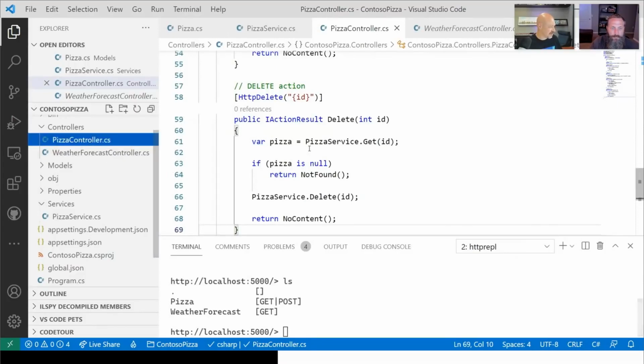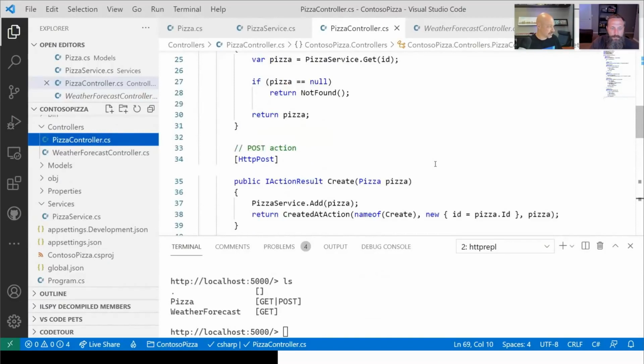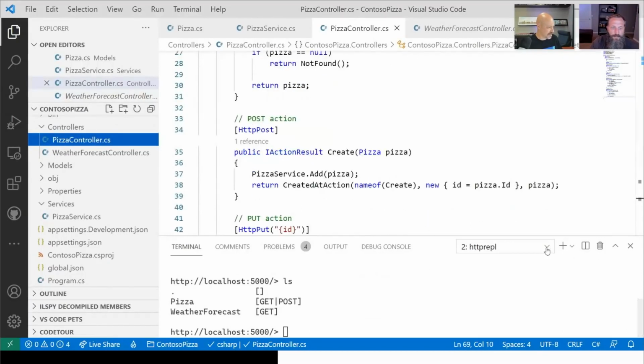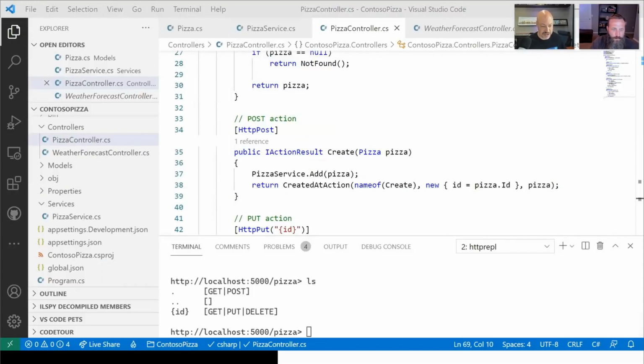Let's see if I have all my stuff. I may need to build it again. Can you go into pizza and then do the ls on it? There it is. Okay. All right. So now we can test out some stuff. So what do we have available in this pizza? So first of all, this is something I definitely want to show off. I could create a pizza using something like this.